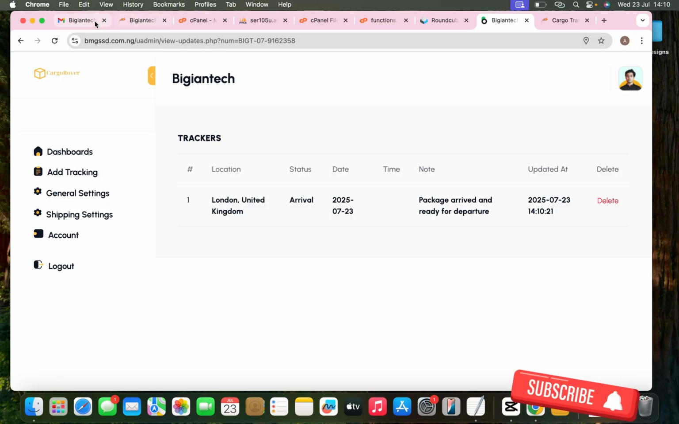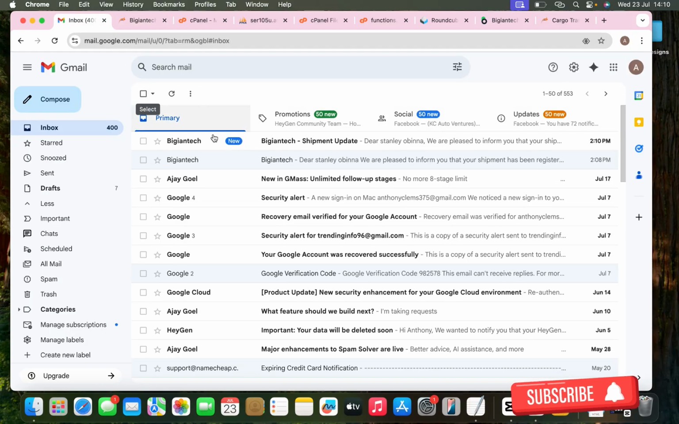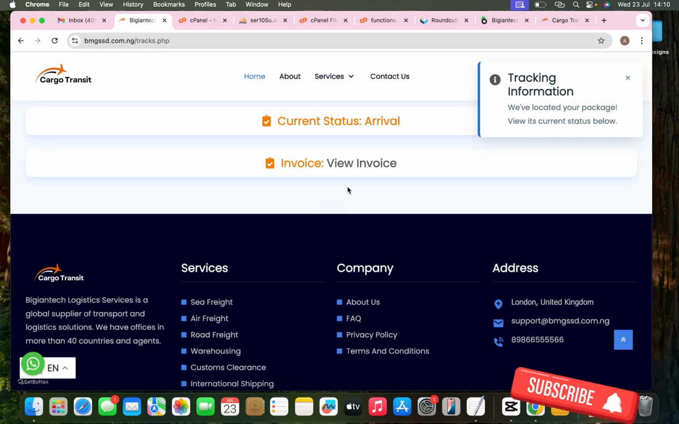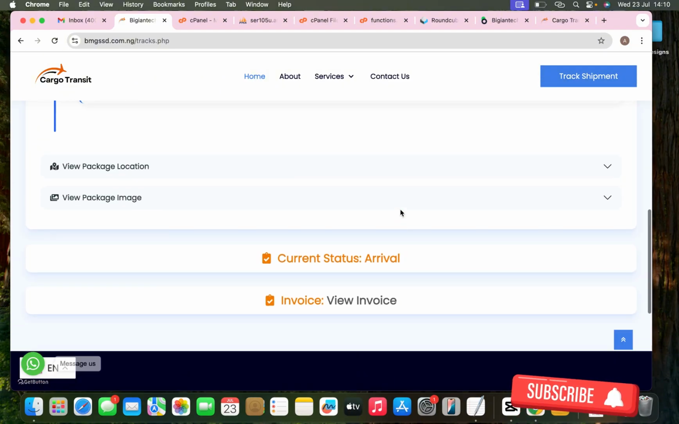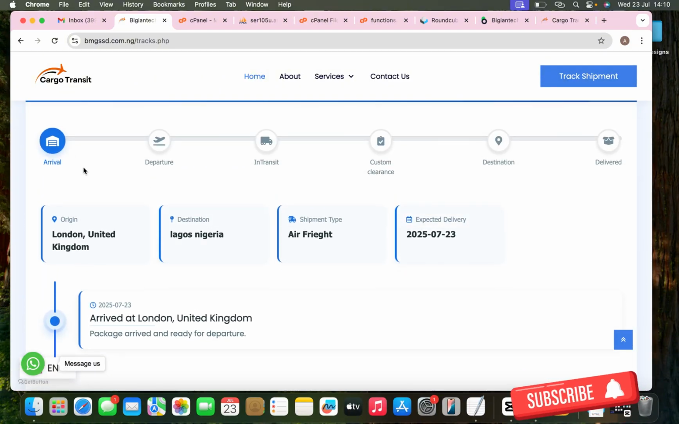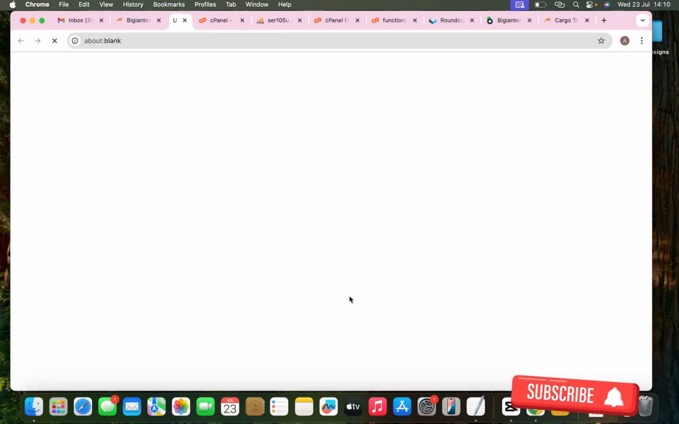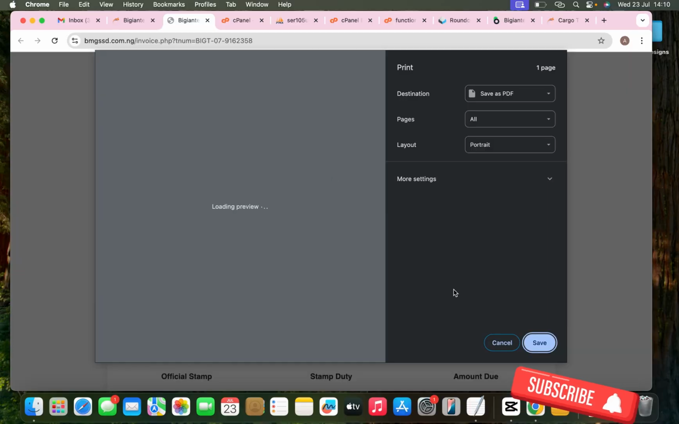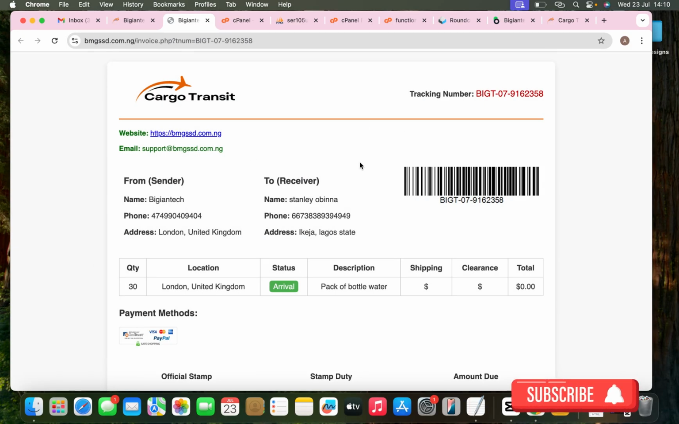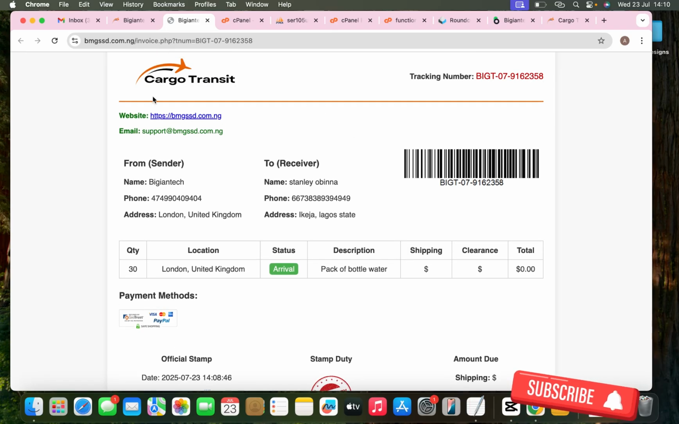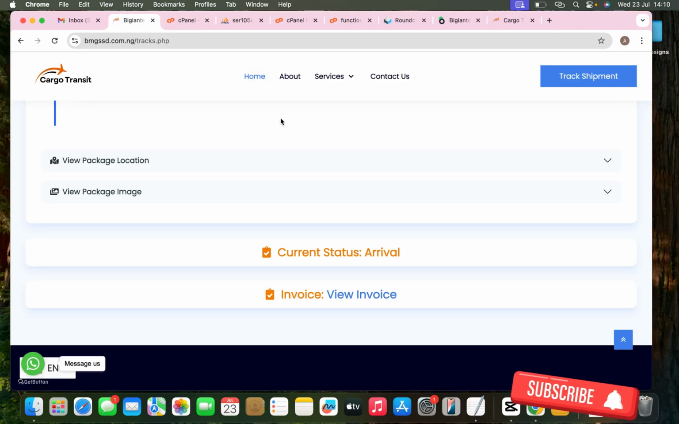So I'll go back to like this. We got an email already, you can see. So I'll just go back to the tracking information, reload this section, and submit the form again. Now you can see it here. You can see arrived, ready for departure. So if I click on view invoice, you can see the print invoice. In case yours did not show, just take yours to 7.3, depending on the host you're using. So let me just exit this section.